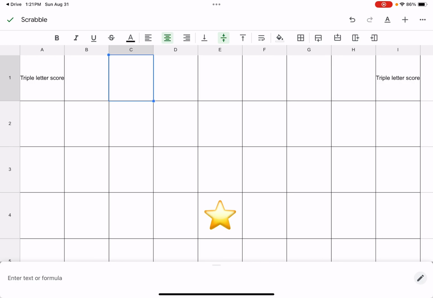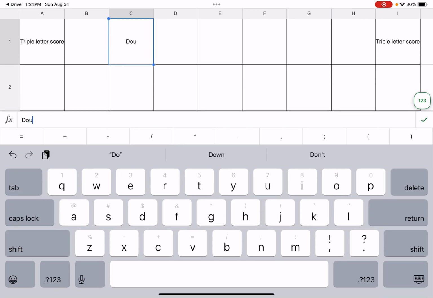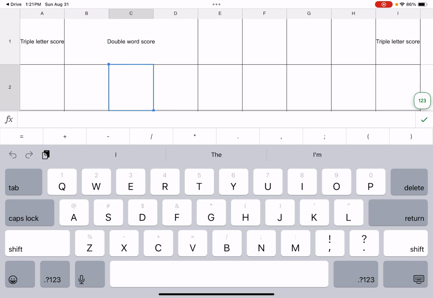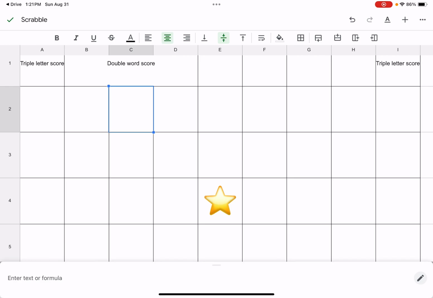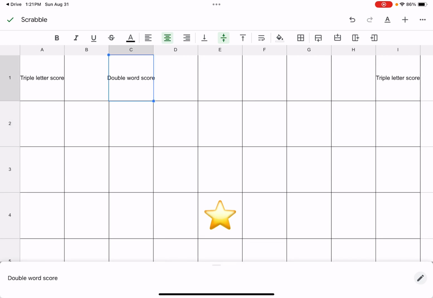So click on C1, and I'm going to type in double word score. Oh, and when I do that, do you see how when I hit enter, it took away the lines. What I typed there is too big for one square.